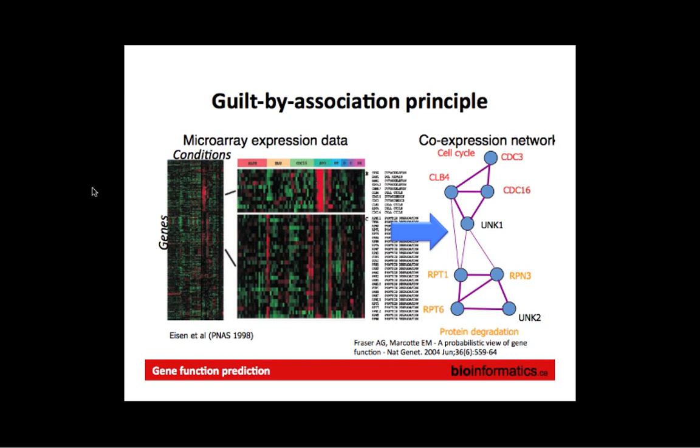GeneMania is using this guilt by association principle that I explained yesterday. Basically the idea is that you have a set of genes that are connected to each other, and all these genes are involved in the cell cycle, and here's a bunch of genes that are involved in protein degradation, and here's two genes that are unknown. This is unknown gene 1 and unknown gene 2. You would, by looking at this network, and this is the co-expression network, edges here represent co-expression in this microarray expression data, where all the rows are genes and all the columns are different conditions.